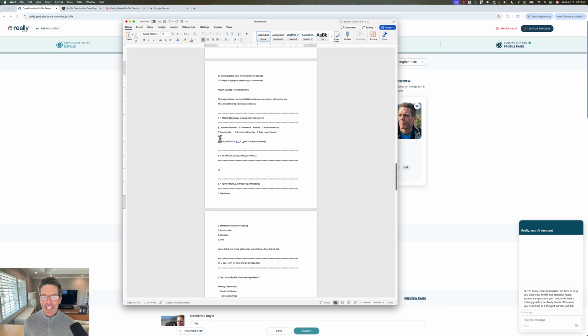You can also change the angle. So there's different angles, right? I've talked about that in some of my videos. But look, you can define what angles you want things to use. So outcome and benefit focused, framework and method focus, credentials, emotional promises, bold hook and a teaser. And so you can see here that it used A, C, and E. A was outcome and benefit, C is a niche audience, and E is a bold hook and teaser. And so these are the active angles.